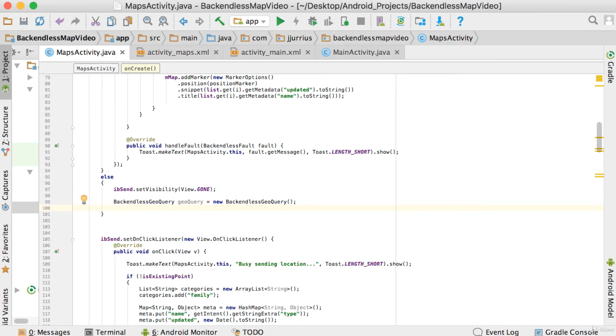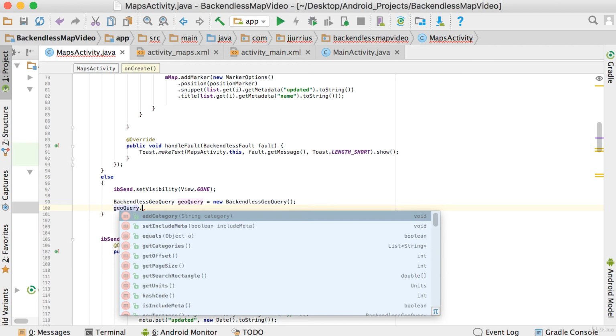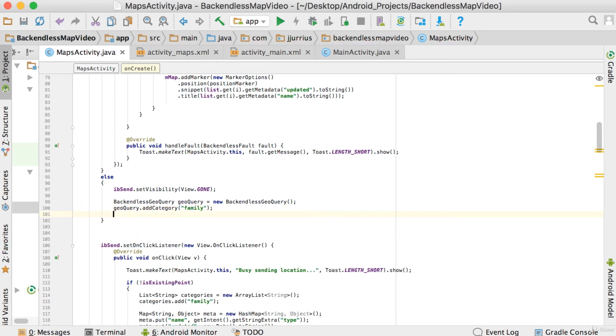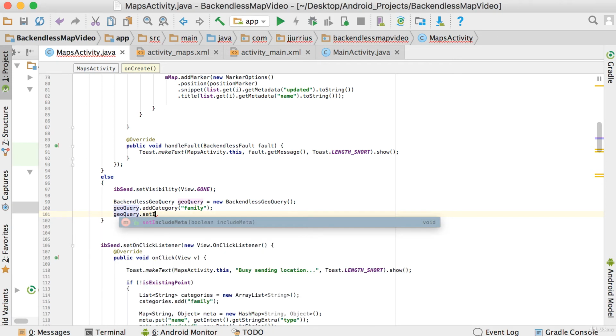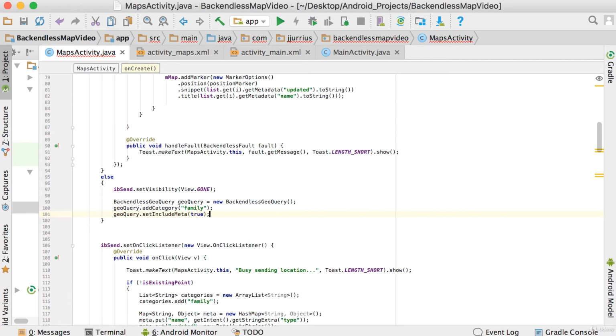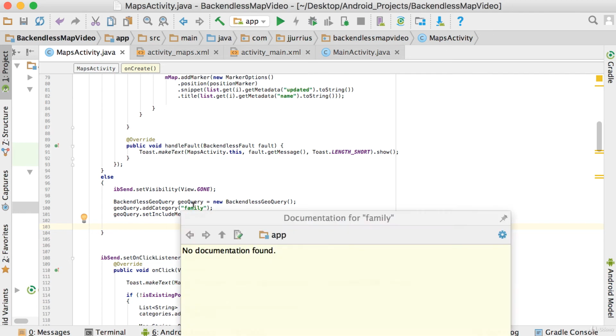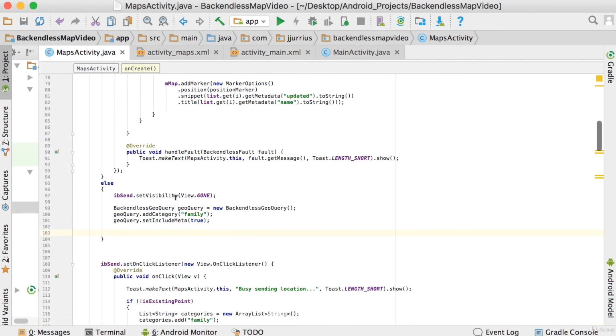And what I want to do is go to geoQuery dot add the category again, and the category will again be family. Again, I'm going to say geoQuery dot setIncludeMeta, set it to true. And now I want to go into Backendless again and fetch all the specific geo points that are part of the family category. And then when I've got all of those points, I want to see if any one of those points' metadata has got the name of the button that I just clicked.